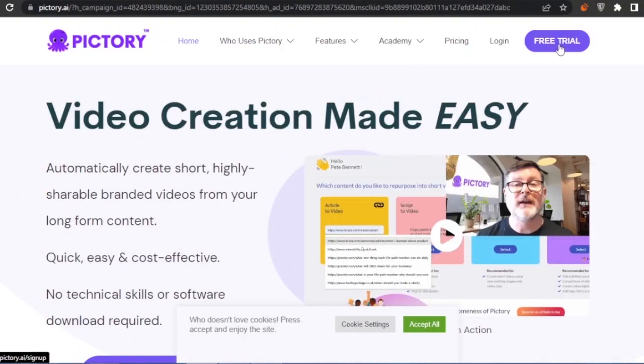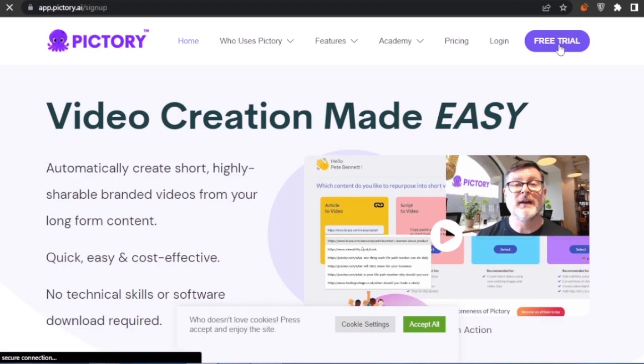Just click on the option which says free trial and you're going to get a free trial of Pictory.ai. Otherwise it is a paid platform, so you have to see the pricing section, which I'm going to show you later at the end of this video. So you have to watch this video till the end because I'm going to show you the whole process of how you can use it, and whether it is even worth it to spend money on Pictory.ai. That is what we're going to look at.